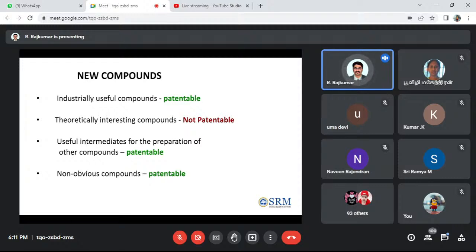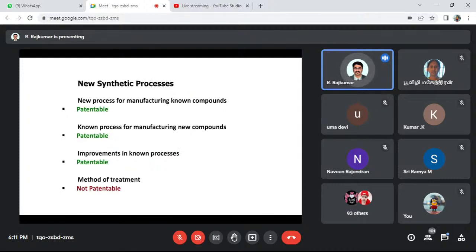Non-obvious components, just like hardware, can be patentable. A new synthetic process, that means a new process for manufacturing, for example making a simple chalk piece, can also be patentable. A known process for manufacturing new components, for example in food, where the puri is already there, but if you make a new kind of thing, that can also be patentable. Improvements in known processes can also be patentable. A method of treatment cannot be patentable.